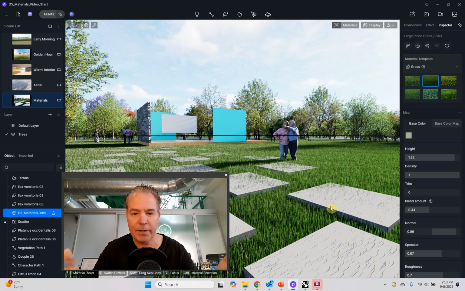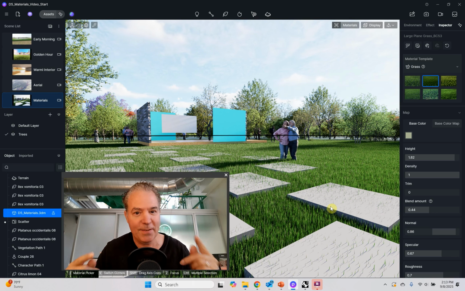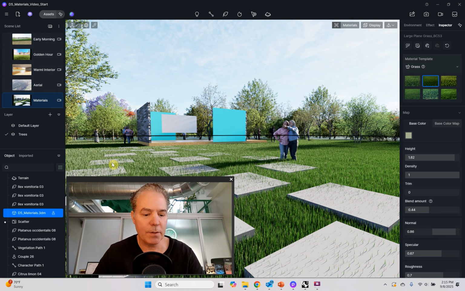All right, that's grass. Now let's start to get into something called PBR materials, physically based rendering materials. All real-time rendering engines use them. And let's demystify it. What is PBR, physically based rendering materials? All right, let's head on over to the web to do that.